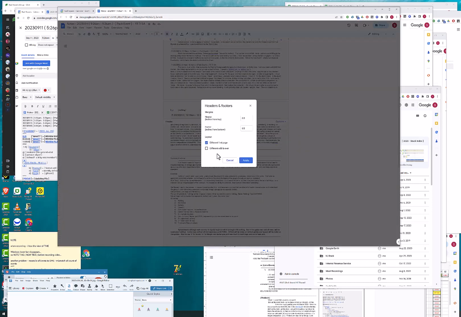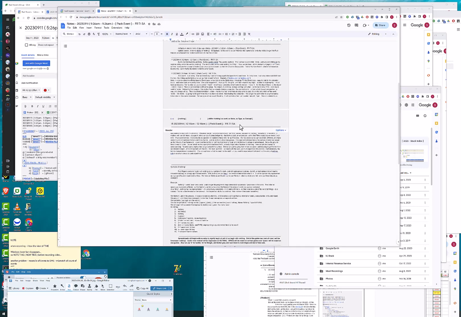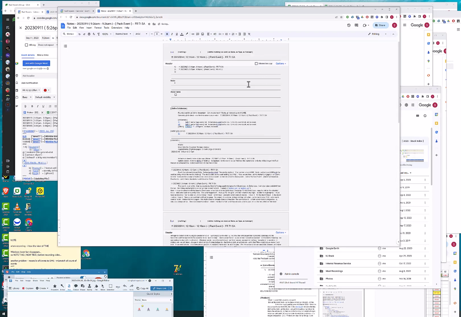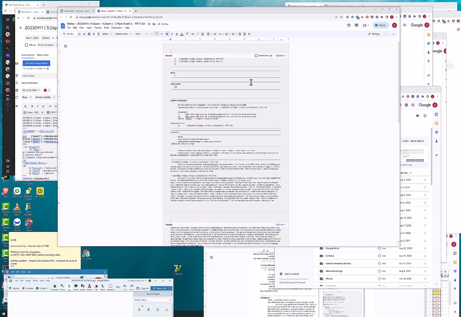Header format, different first page, 1/2 inch, apply. Oh, I get it. So I have to make it the same, and then I can get rid of this. And now it's going to be this. It's going to be nothing on all the pages. And at this point, I'll select different on the first page, ensure that I'm left justified.